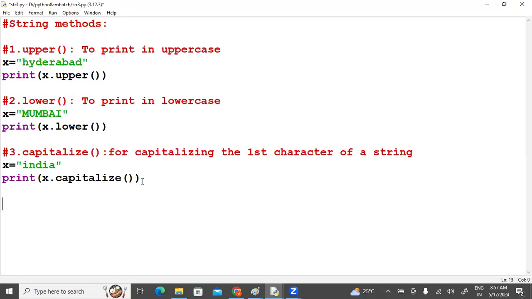For example, observe this. I got a string like this: Good morning, Hyderabad. How many words are there in this? Yes, 3 words. For each word, the first character I want in uppercase: G in uppercase, M in uppercase, H in uppercase.